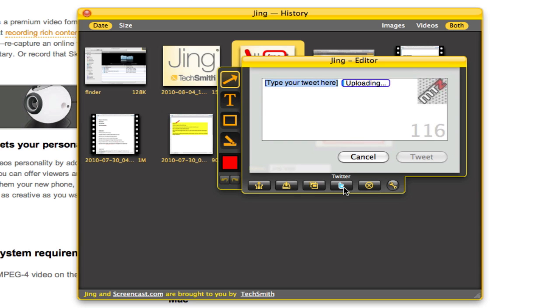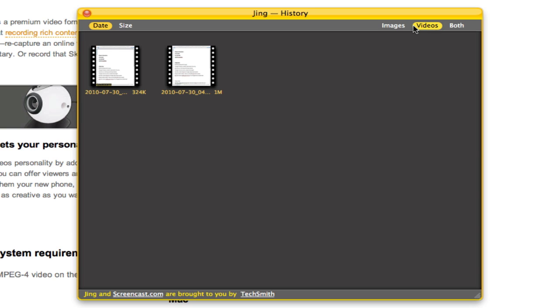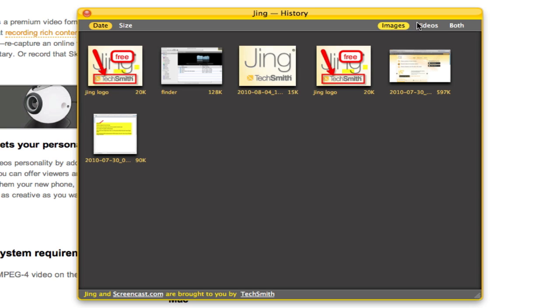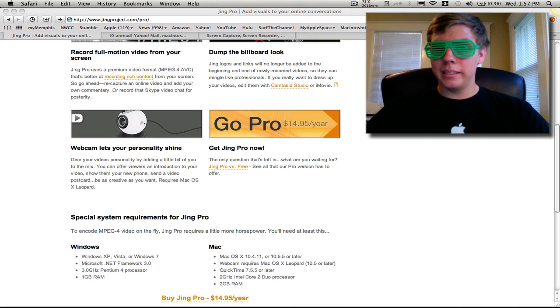I can say, Jing demo, and hit tweet. Guys, it's that simple. You see how fast it uploads. I can sort it, filter it through images, videos, or both. So very simple, very easy. You can even do date and size. So it's a very easy interface, guys.